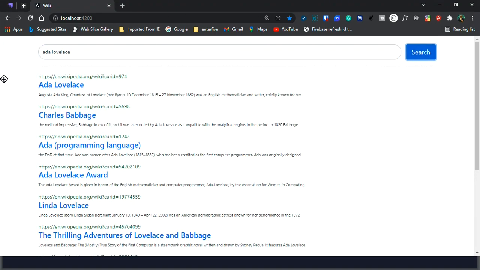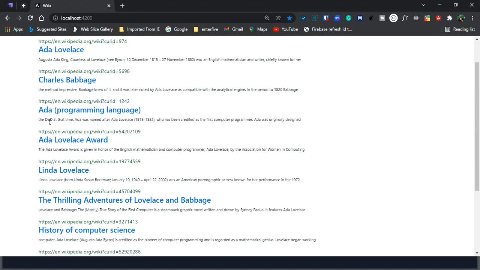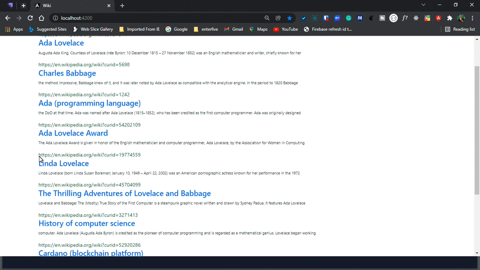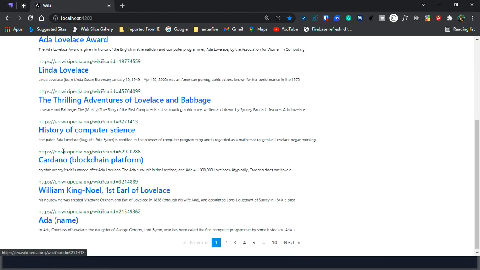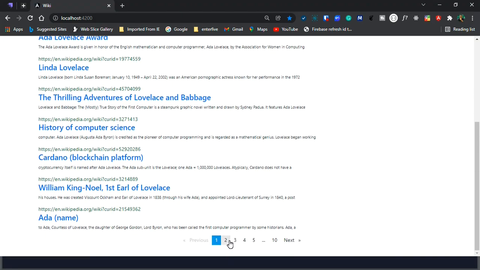Then you see we have a list of results coming straight from Wikipedia. That is the Wikipedia API. We have the first results showing Ada Lovelace. We have Charles Babbage. We have other programming language, and then Ada Lovelace Award, Linda Lovelace, and the likes. So if I scroll down, you notice we have some extra buttons here, that is pagination.